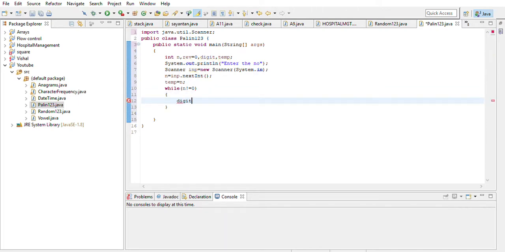So let's calculate digit. Digit will be n modulus of 10, and then reverse will be reverse into 10. You can put a value for reverse; in the beginning it will be 0, so that's to find the reverse of the number. So reverse into 10 plus digit, and at last we need to shift the places one by one, so I divide n by 10.